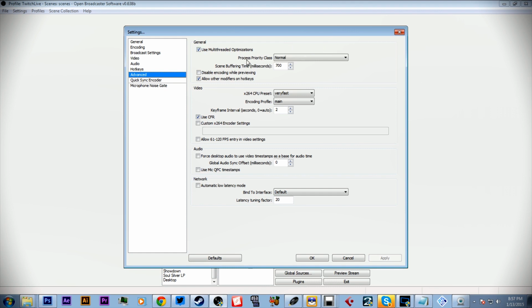Your process priority, you can enable this process to be above pretty much anything else or below. If you don't understand what goes on here, just leave it all alone. But disable encoding while previewing, it will basically just lay off the GPU and the CPU while you're previewing, and it will be a lot slower, to be honest. Allow other modifiers on hotkeys. I'm not sure what that means.